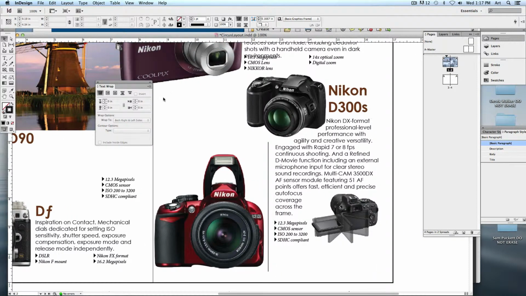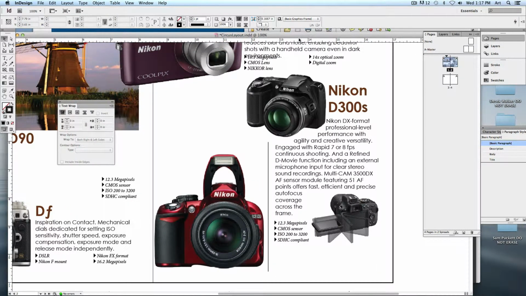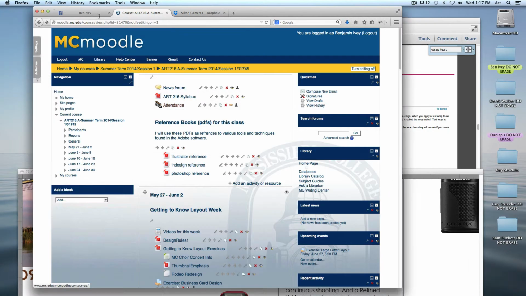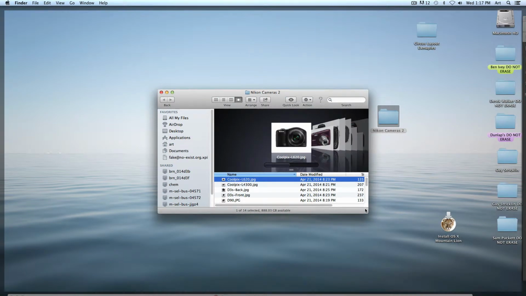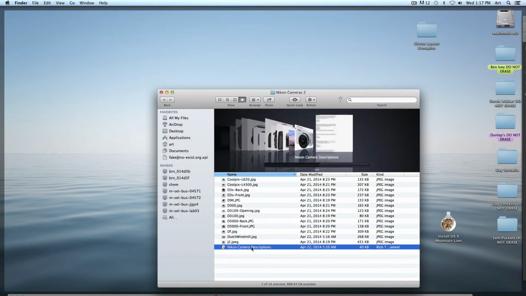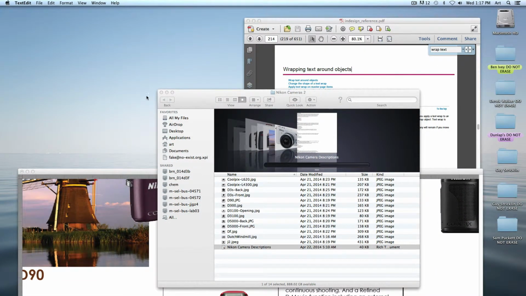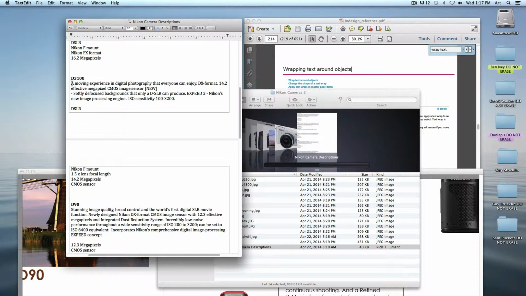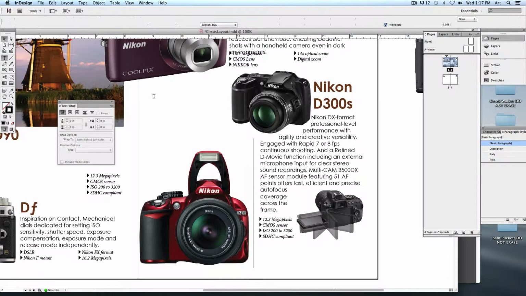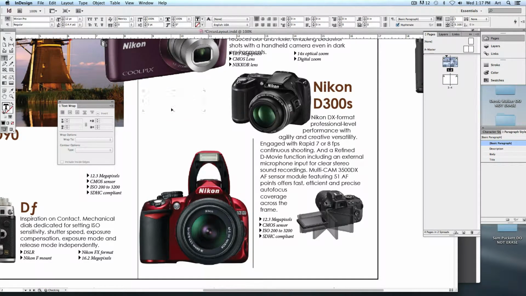Let's actually open up the text that goes with this. This is the Nikon D3100. I know my Nikon cameras, not really, I just read it. So let's open up the description. And there it is, D3100. So I've got to have my title, copy it, make a new text box, paste it.